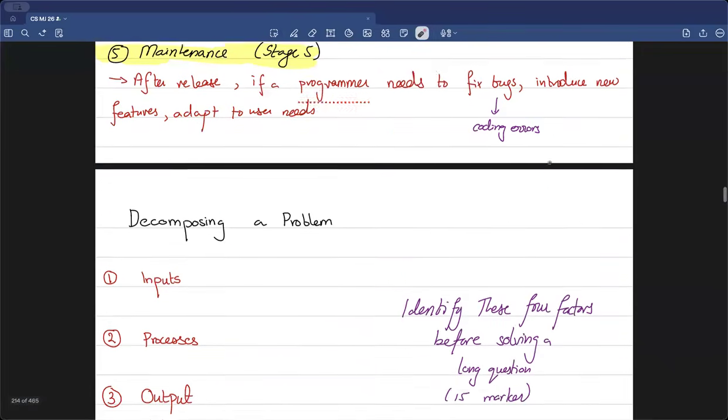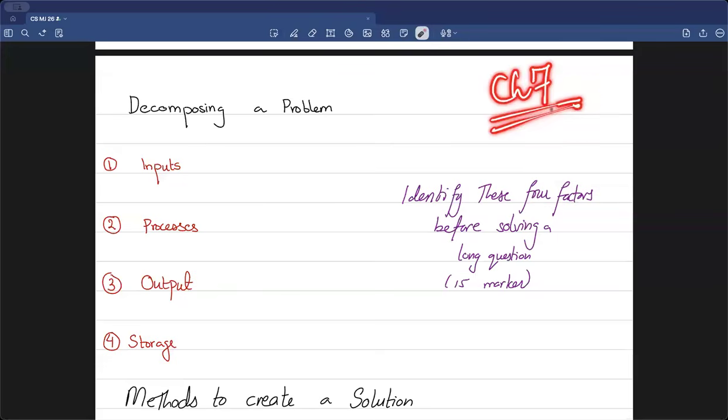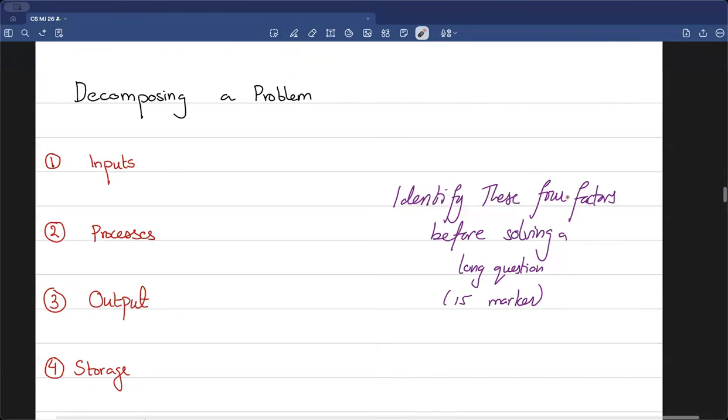Now we will be jumping into the problem part, which is basically the main question or main scenario of the entire chapter number 7. We're going to see how I solve a problem. So always remember, whenever I'm trying to solve a problem, whether it's a 15 marker, whether it's any pseudocode question whatsoever, the biggest challenge is to identify what will be my inputs, what will I be doing upon those inputs, and what will be my output.